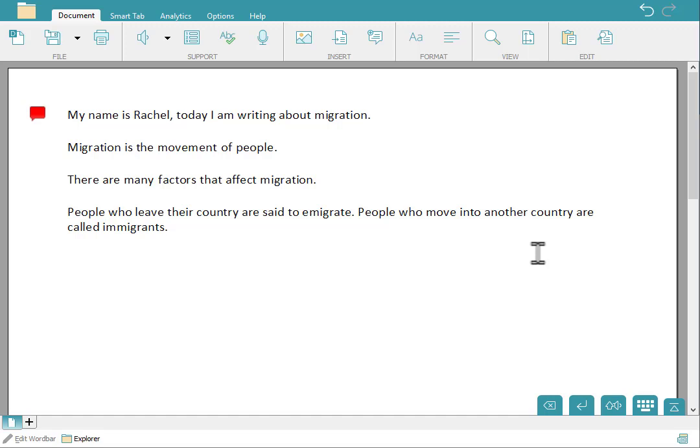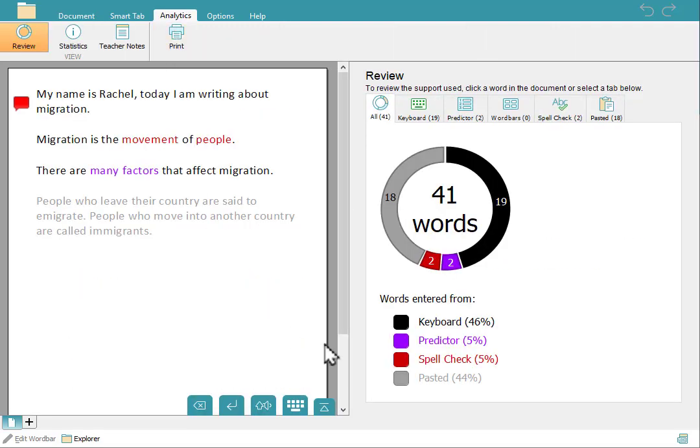So what I can do now is go to Analytics up at the top of the screen, and straight away I can see in this review donut how many words have come from the keyboard, how many words have come from the predictor, the spell check, and how many words have been pasted in. In the document, the words have been color-coded, so words in black have been typed, words in red have come from the spell check, words in purple have come from the predictor, and words in grey have been pasted in. So straight away, we can see a lot of information on how the student has approached this piece of writing.